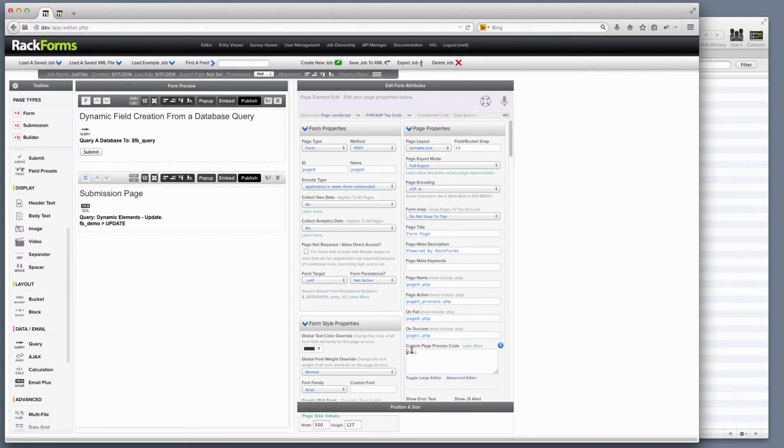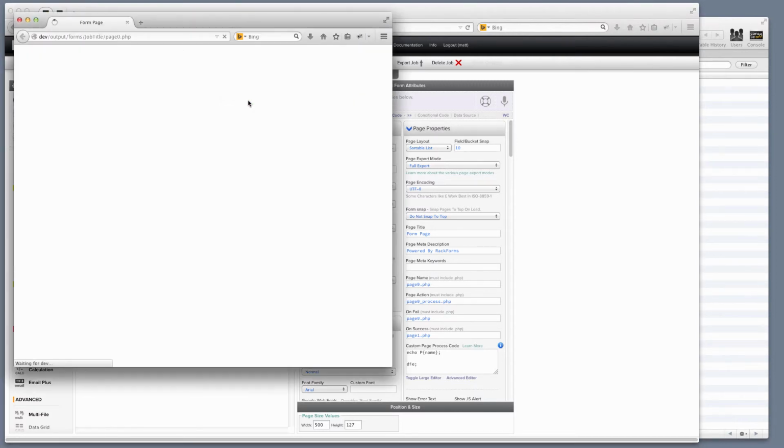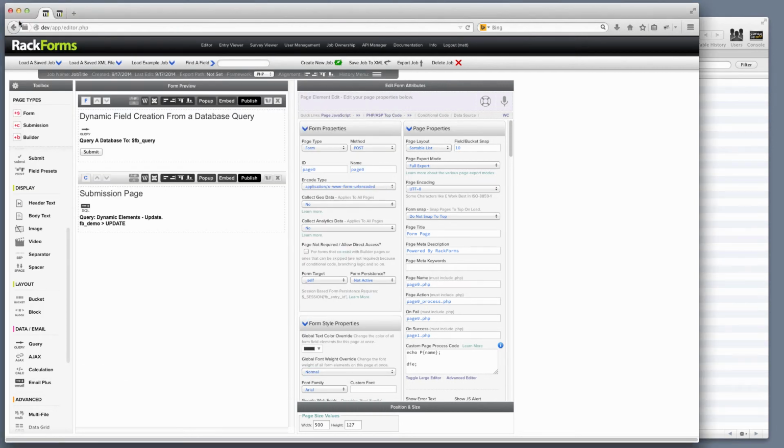Well, no longer. Now I can simply write something like echo, and then I can use p for post, and then name, because I know that's the name of one of the fields I'm creating dynamically. And now, when I submit, I'm going to get Joe Smith. This is the direct post variable from page 1 of this form. That is awesome because it allows us to create dynamic form fields to our heart's content on a form page and then process those in the custom page process code block. Super, super powerful. So that is a quick look at Build 829.